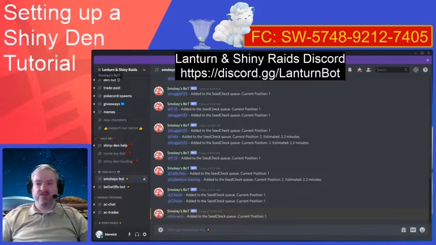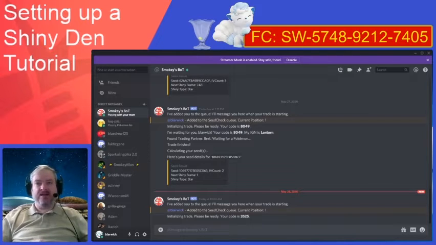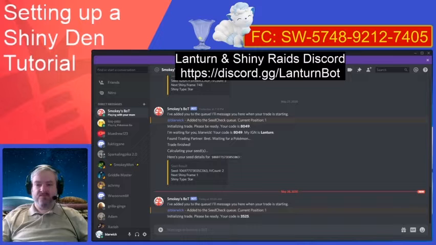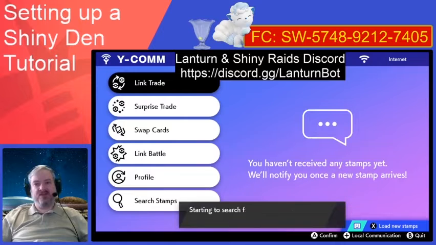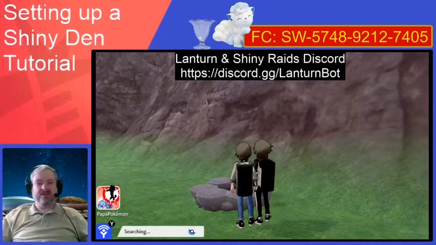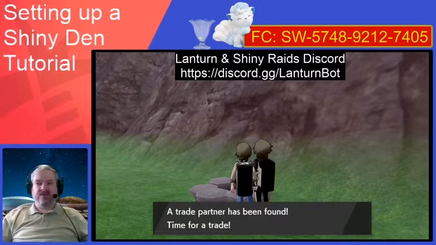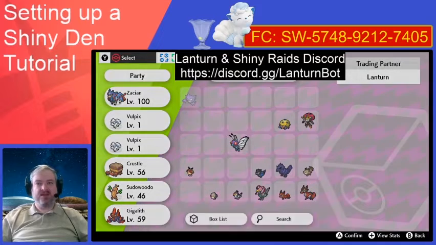And it is going to whisper me a trade code. In this particular case, it's 3525. So I'm going to go ahead and punch that into my Switch. Turn that off there so you can see what I'm doing. 3525, punching that into my trade. And now I'm going to try to trade with Smokey's Lantern bot. The in-game name is Lantern, so I know I'm trading. And there's Lantern. I'll try to trade that Hunter to it.